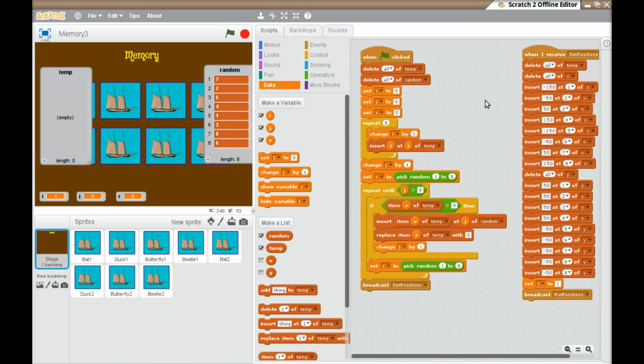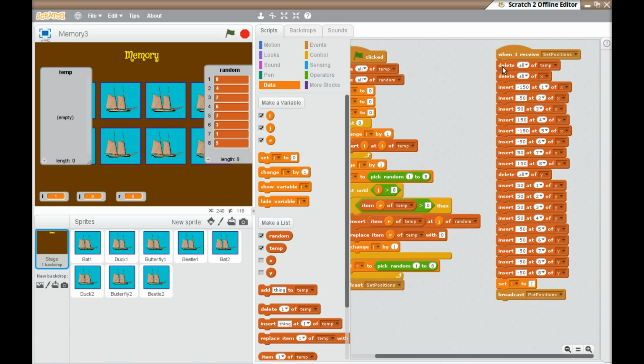So this is where we left off, and we're going to pick up here now. We're going to move over to the actual tiles themselves: bat, duck, butterfly, beetle, of which there are two of each. Now I'll just run this again, just to show you it's slightly different. I'm over here in stage. This is the scripts here, and when I run it, if you watch, you'll notice that this one now is empty. It is emptied is probably the best way to describe it, and that happens here.